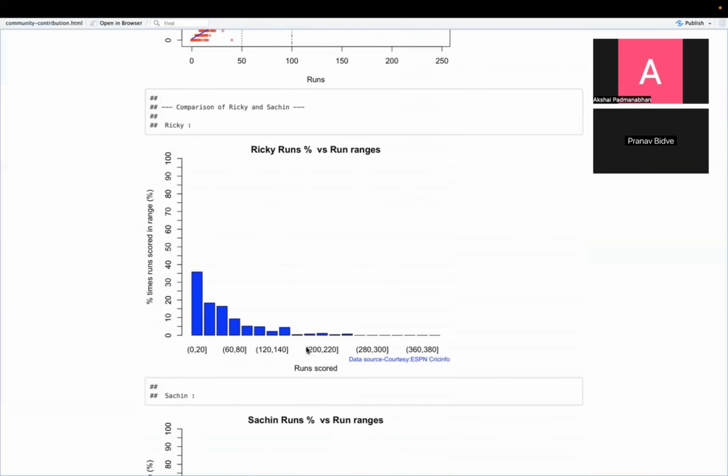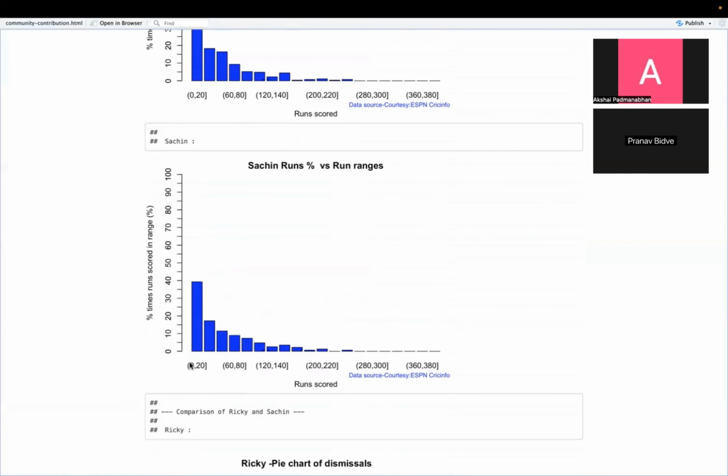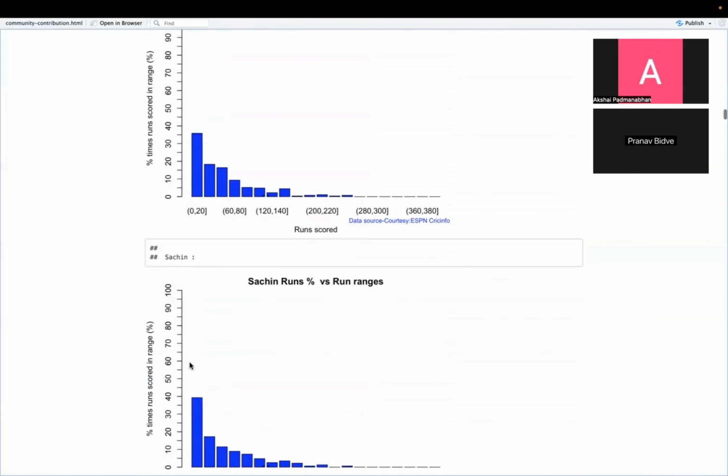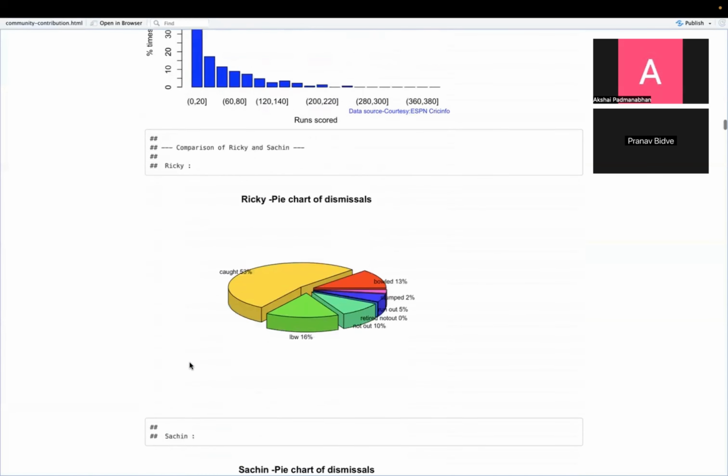Ricky's run percentage versus run ranges: the 0 to 20 run range for Ricky is closer to 35, whereas for Sachin, it is closer to 40. We can compare from this. We can say that Ricky is a better batsman than Sachin Tendulkar in Test cricket.